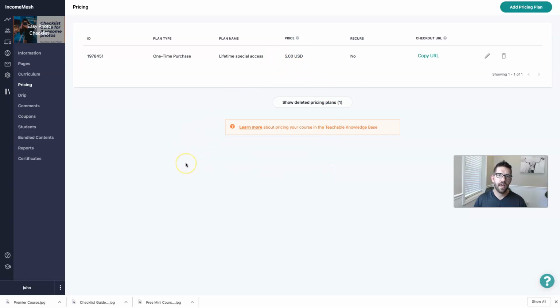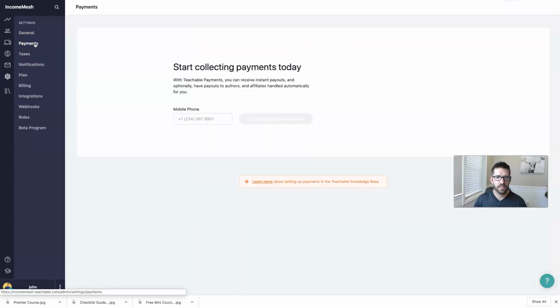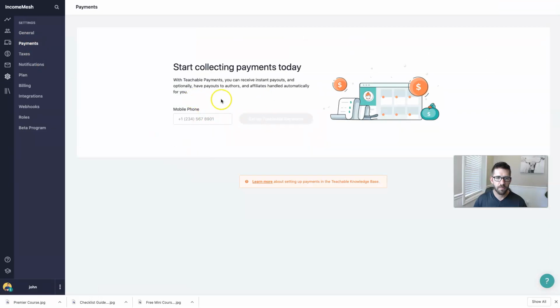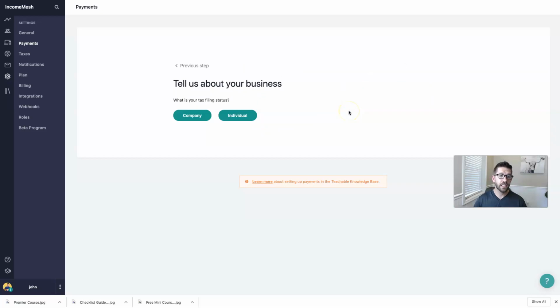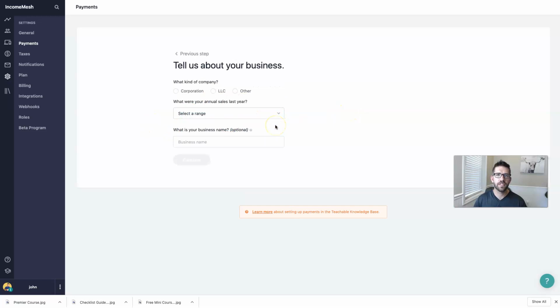If you don't have any pricing set up on your school yet, that's pretty easy to do. You simply come over to the settings, and underneath payments you can set up your payment account just by putting in your phone number and following the steps. It's pretty simple, walks through pretty nicely, and that'll help you set up Teachable payments as well. It's going to ask you a few questions, like if you're an individual or a company. Follow through those step-by-steps, and then you'll be set up and good to go.